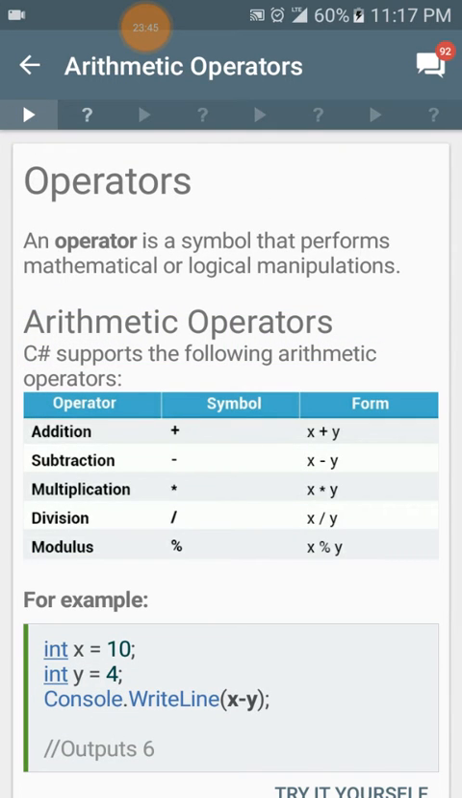Arithmetic operators. An operator is a symbol that performs mathematical or logical manipulations. C# supports the following arithmetic operators. Addition. The symbol is the plus sign, and the form would be x + y. The next operator is subtraction. The symbol is the minus sign, and the form would be x - y. The multiplication operator is the asterisk symbol, and the form would be x * y.